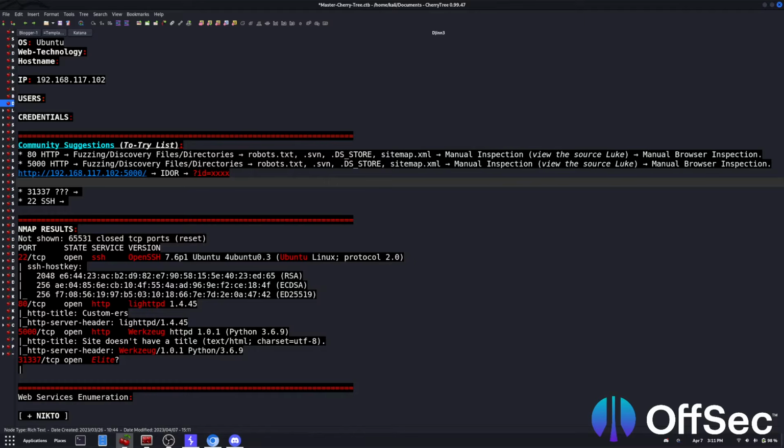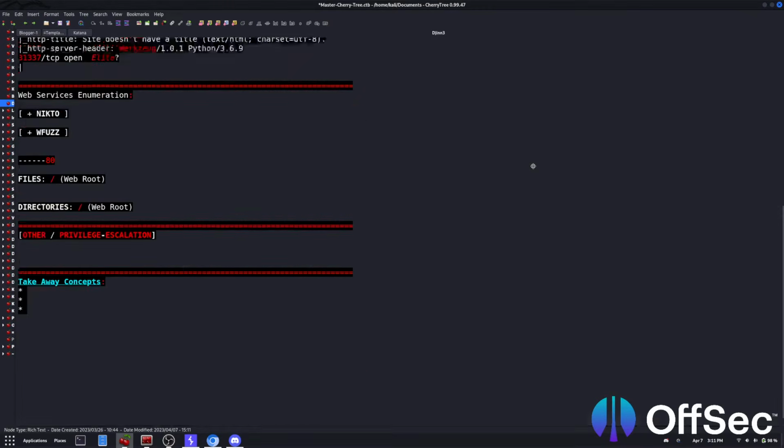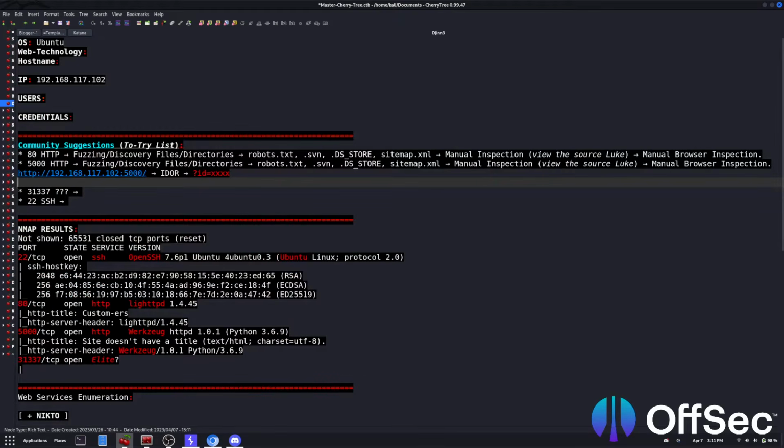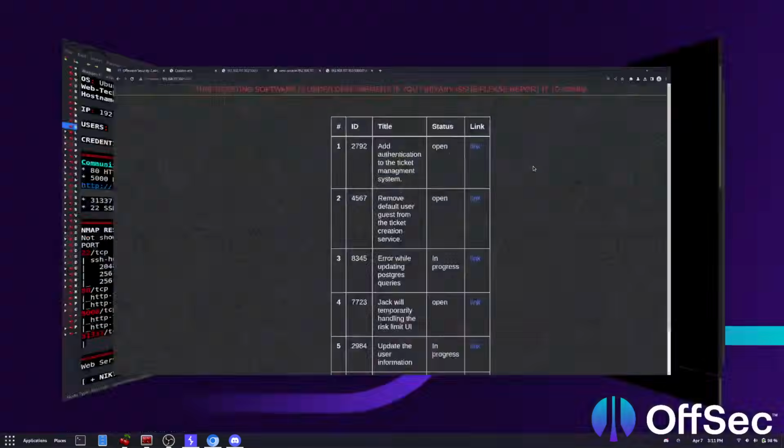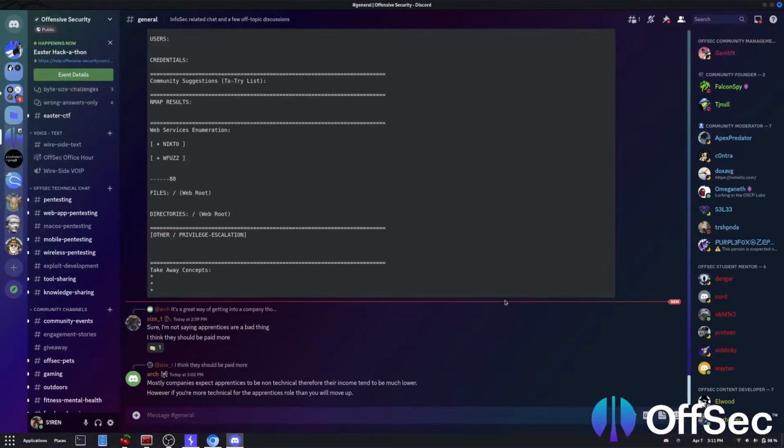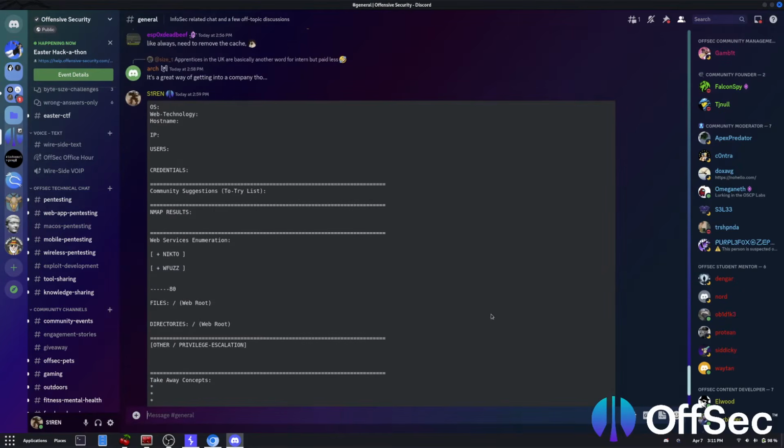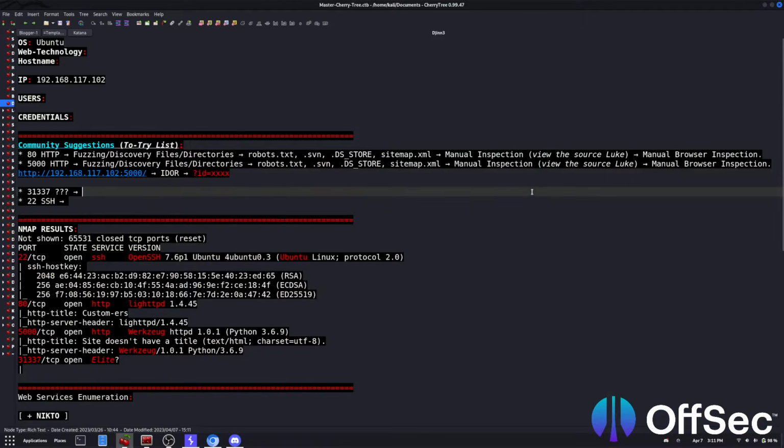Right. Absolutely. So, wow, your Cherry Tree documentation is looking so cool. Appreciate that, buddy. Thank you very much. If you would like it, head over to the official Offensive Security Discord, and you're going to see it right here. So if you'd like to use it, that's the blank version.